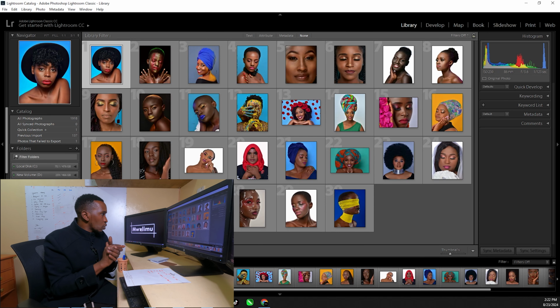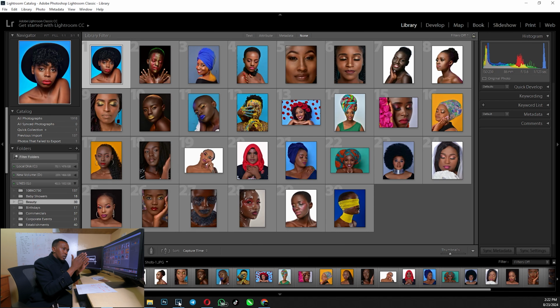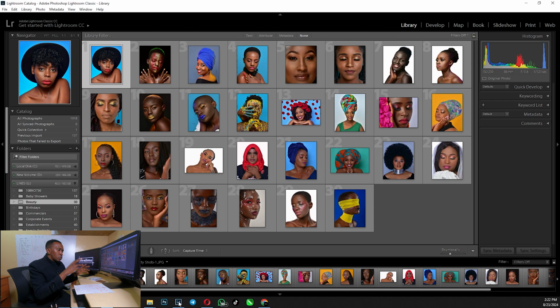Without further ado, here is the software. It has loaded with the last photos I was working on. These are photos for my catalog. This is the beauty category of it, because you can see a lot of beauty shots. And one of the first things that you have to get right before you import files into Lightroom is you have to be in the library mode of this particular software.